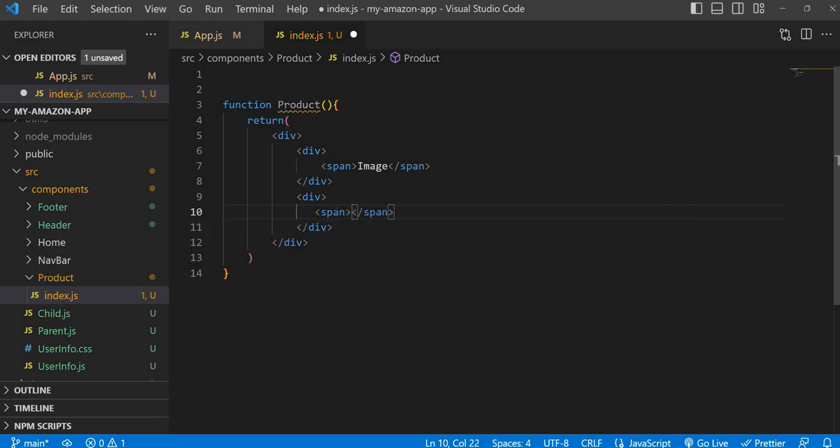Now I'm going to provide the product details. I'm going to design the product details. Okay, let's see. First export it, and let's see how our product is going to be displayed.